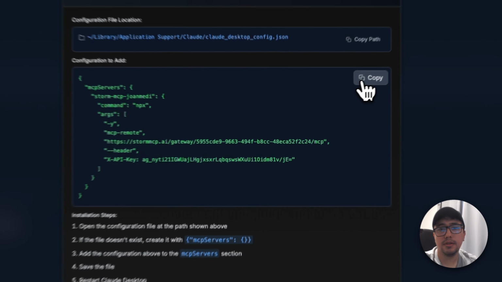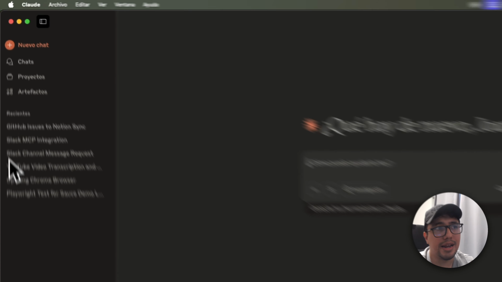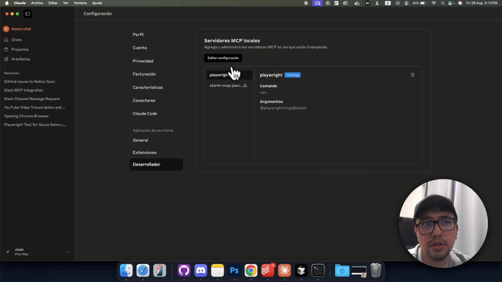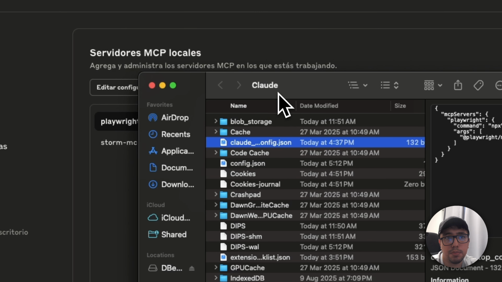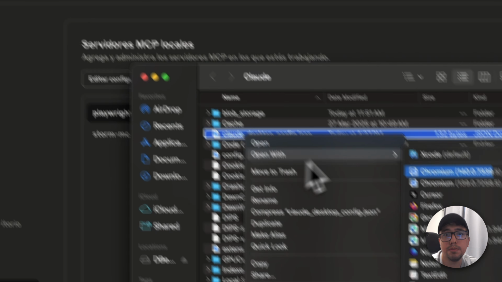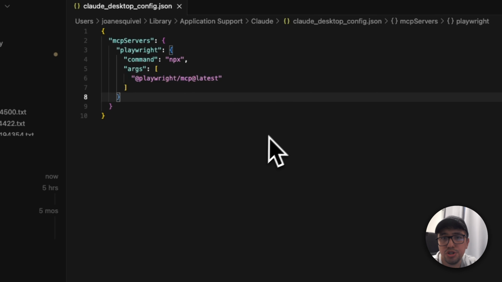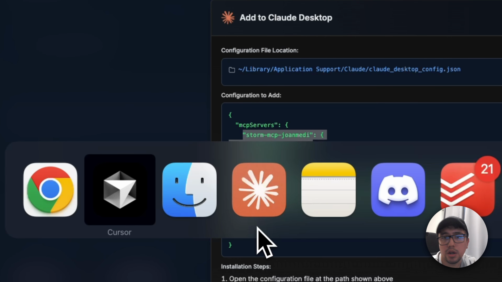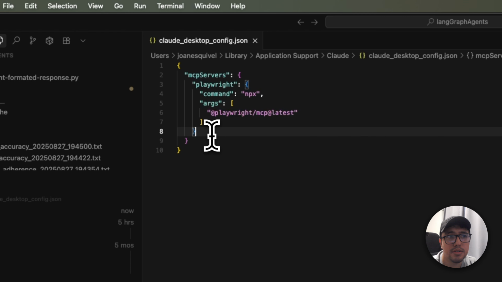So I'm going to copy it, I'm going to open Claude, and I need to go here to Claude, configuration, developer, and then I need to click on this button, edit configuration. It is going to redirect me to this particular file, Claude Desktop config JSON, and I'll be opening this with Cursor. Now that I have this JSON over here, I have to look for the MCP server that they provided, which is this one over here. I'm going to go to Cursor again and I'm going to paste it under my Playwright MCP server.